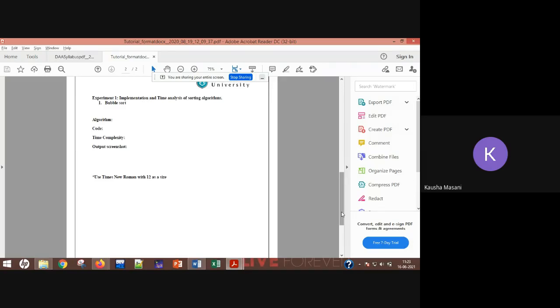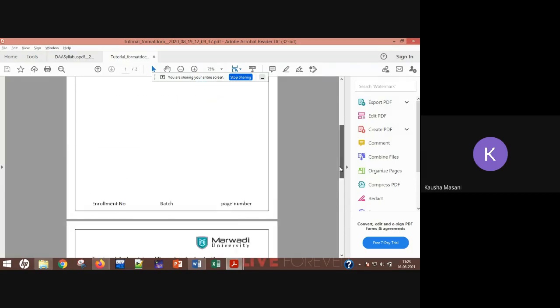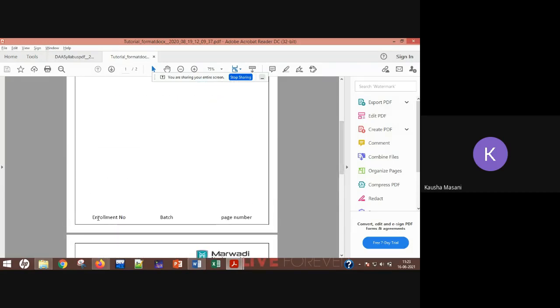Please don't do any innovation, any changes in the format. If it is asked here to write your enrollment number, then just write your enrollment number, no need to mention TC3. It is asking you to give just batch, so A batch is sufficient. It is asking you page number, so you don't have to write page number -1. Just write 1, it is enough. Please don't do any innovation here, that batch is here, then enrollment number, then page number.